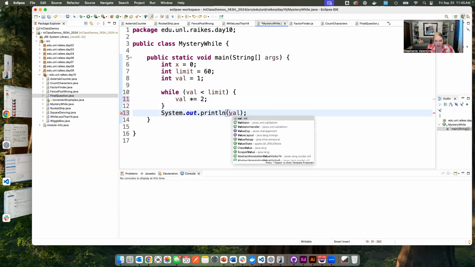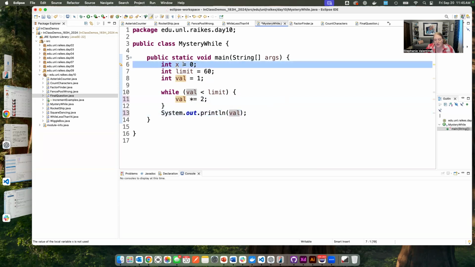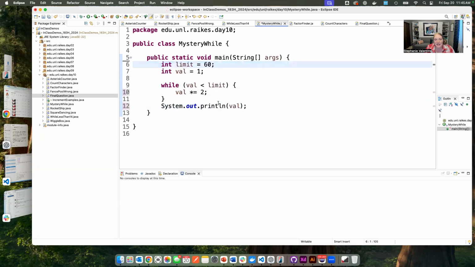It is val that we want to keep track of. And that means that we don't need this X. Now, if it executes, we should end up getting the first power of 2 that is greater than 60, which should be 64. Great, that's what we get now.